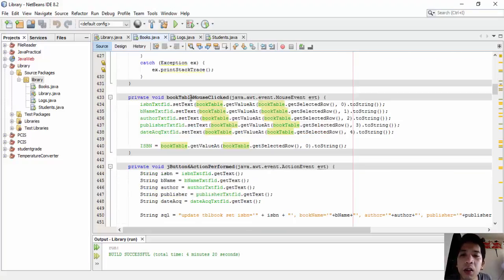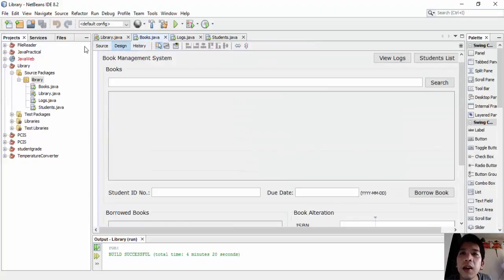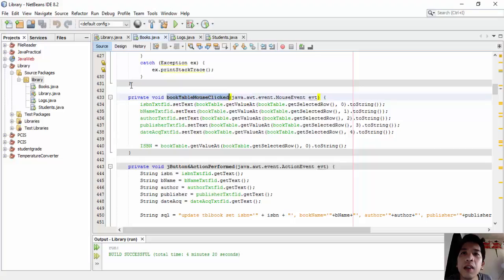And the book table mouse click event will happen when one of the rows in the book table is clicked. I got the data in each column and put it into the text fields. I also set the value of ISBN as the value of the first column of the selected row.